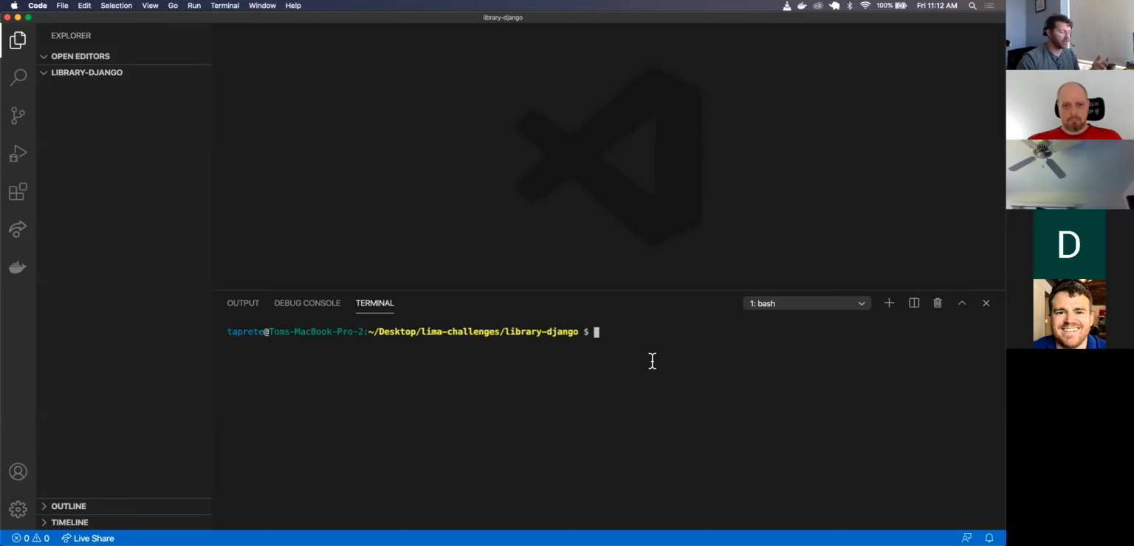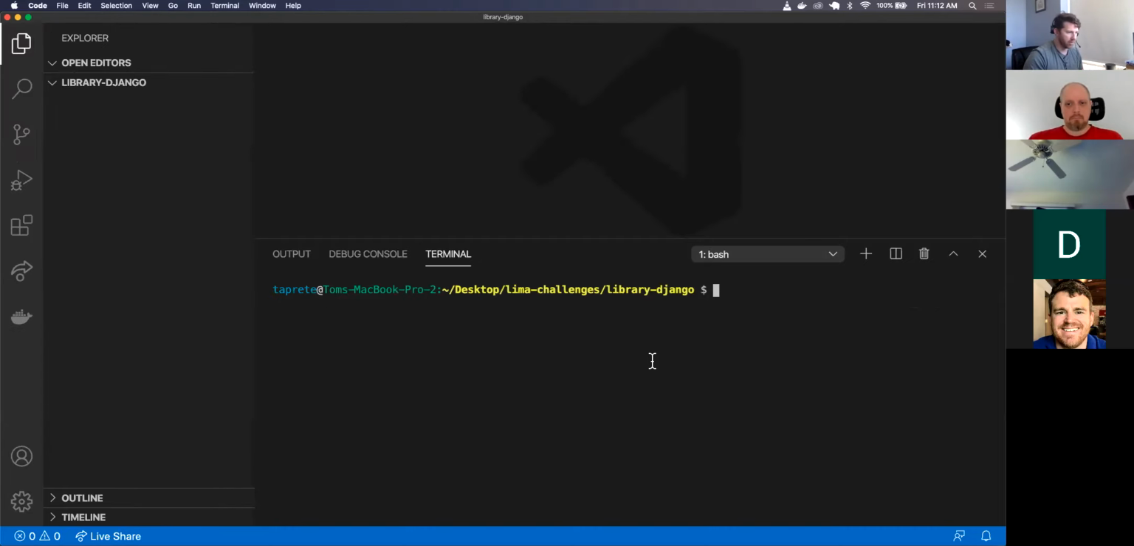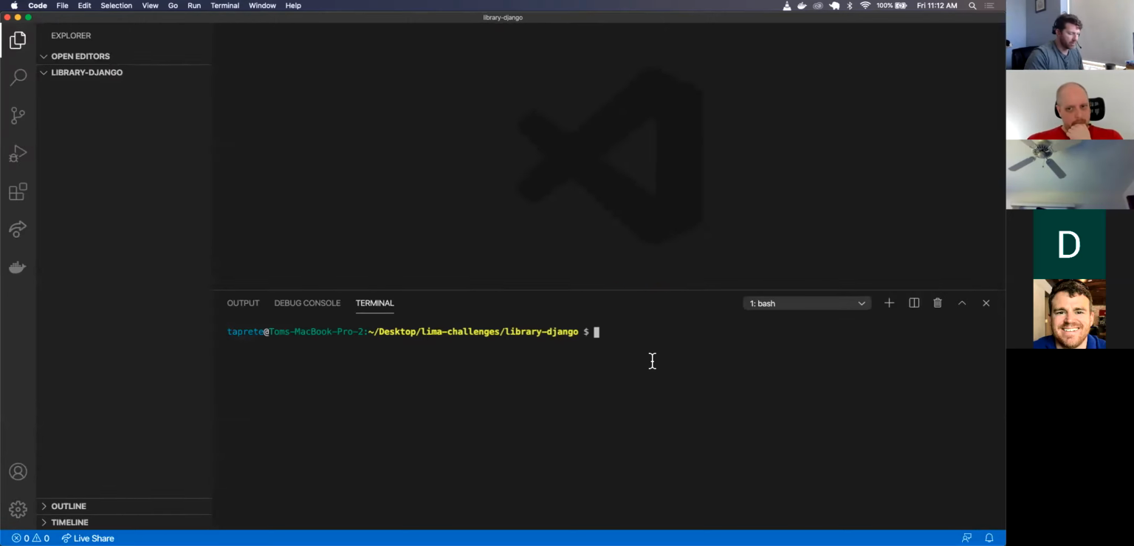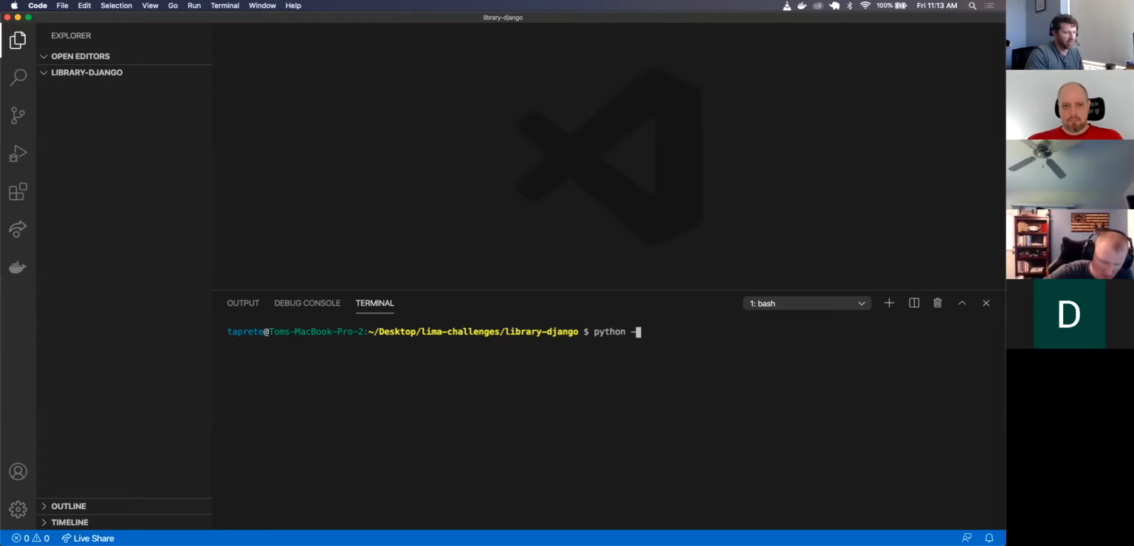So again, this is all about repetition, repetition, repetition. The first thing I need to do is, what is it? Pip install, or not pip install. What's the first thing I need to do? Start an environment. Yep, create an environment. python -m venv venv. Enter that environment: source venv/bin/activate. There we go, I'm in my virtual environment.